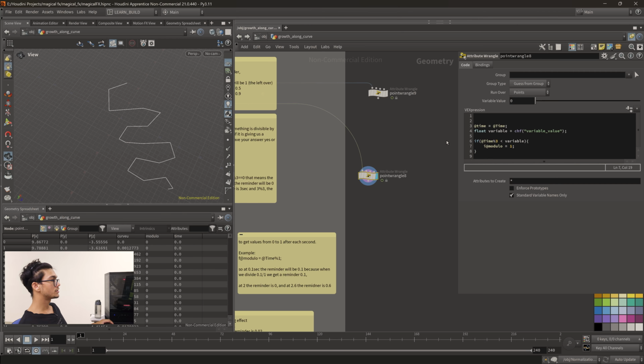Okay, the variable value is 0. I am saying that attribute time modulo 3, that means every 3 seconds the modulo value will get 1. Variable, let's say I want 0.5.